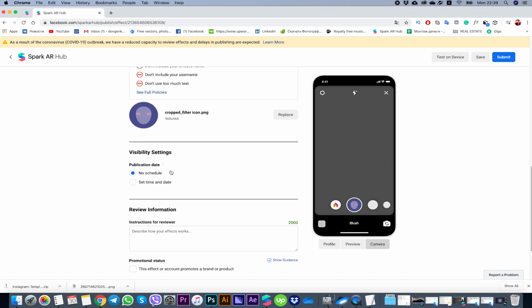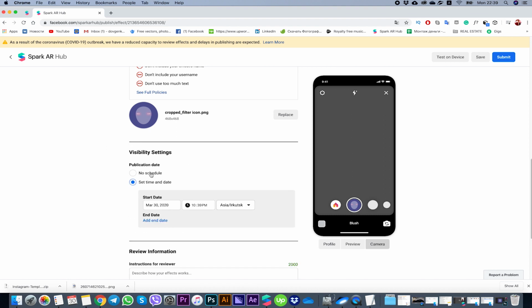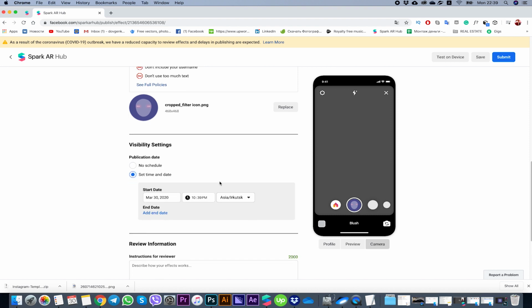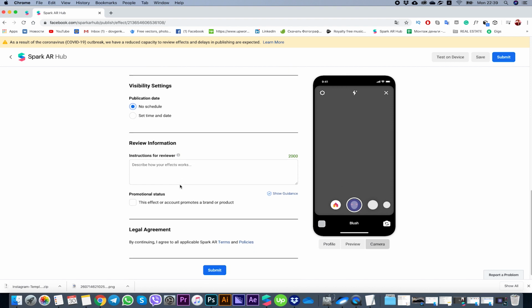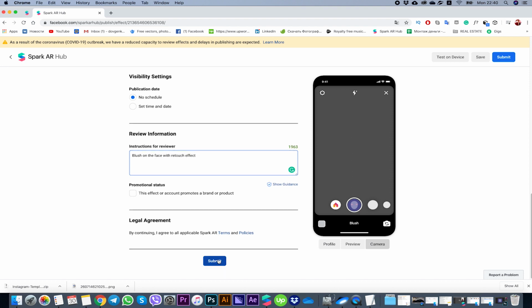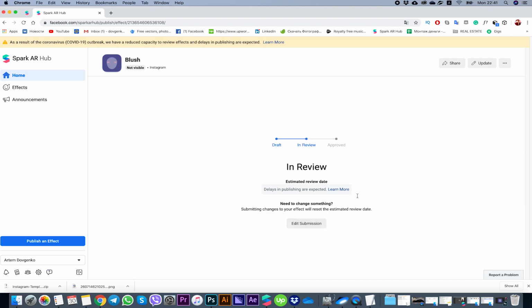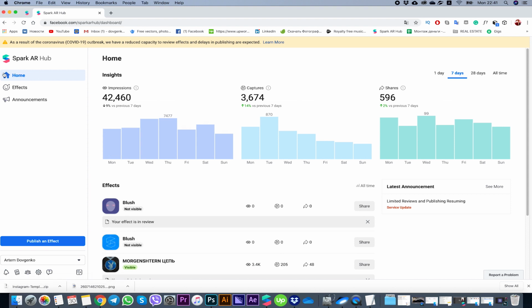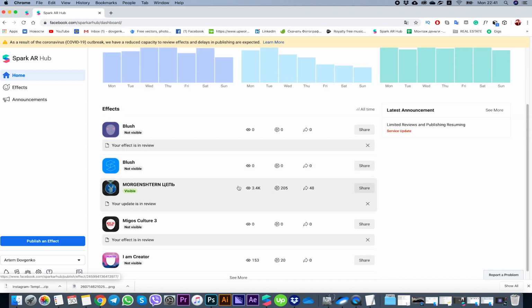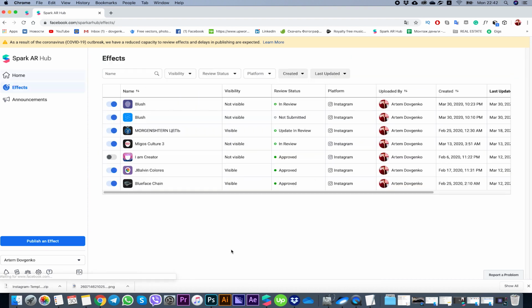Next thing is visibility settings, so I'm not gonna use this, so no schedule, but you can set time and date. It's just up to you, so no schedule. Review information, so here I'm just gonna write blush on face with retouch effect, and here's submit. So now it's on review. You can check out the status of your filters right here. Click home and you will see insights like impressions, captures, shares for any of your filters. Okay, let's go. When it's totally approved, you can see here like approved.